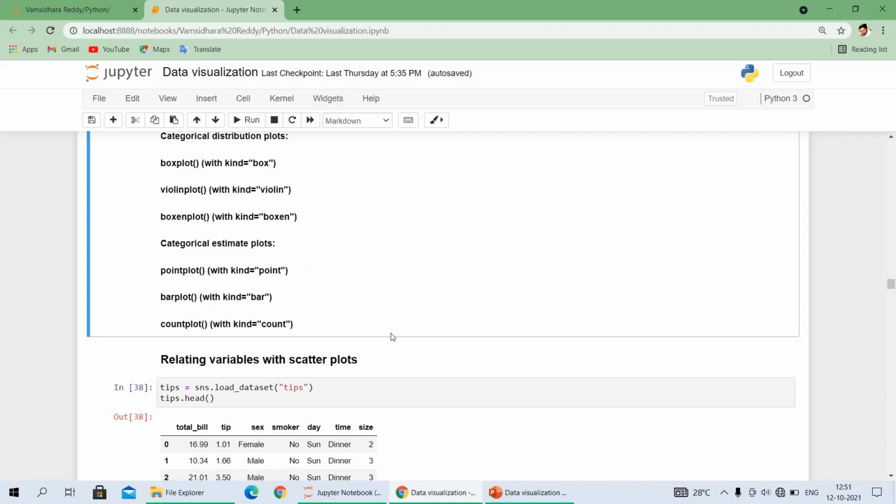If you want to draw graphs in different plots, just make sure you keep the kind value. Kind is equals to some type. Whichever type of graph you want to use, keep that graph name. It automatically knows that you are drawing this type of graph.